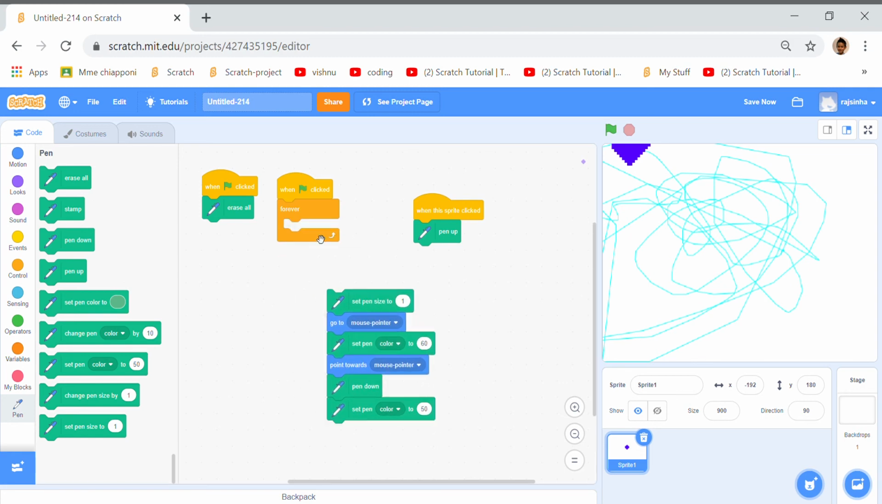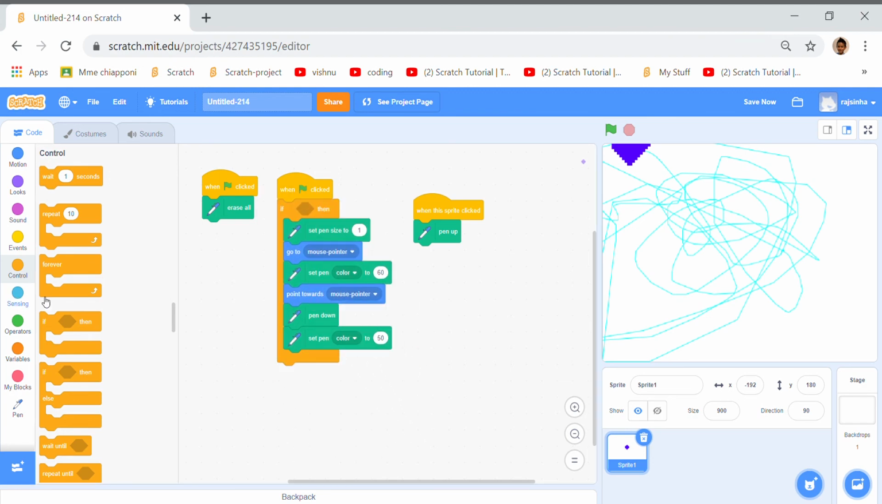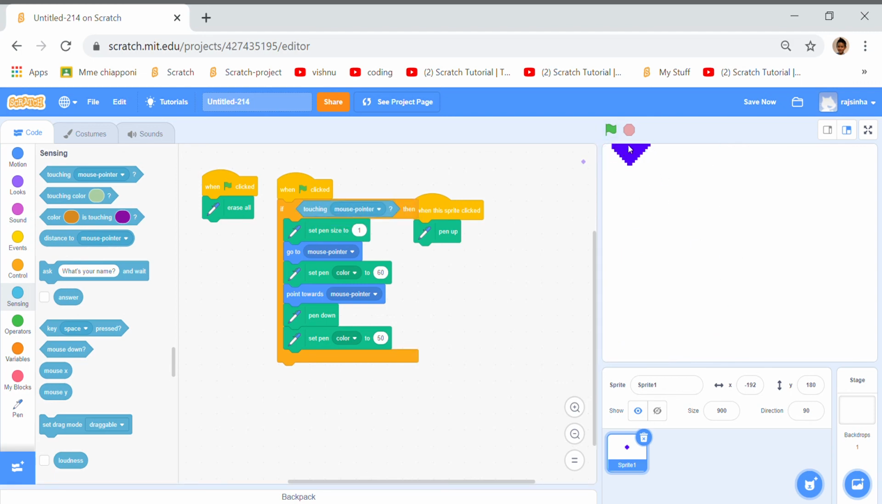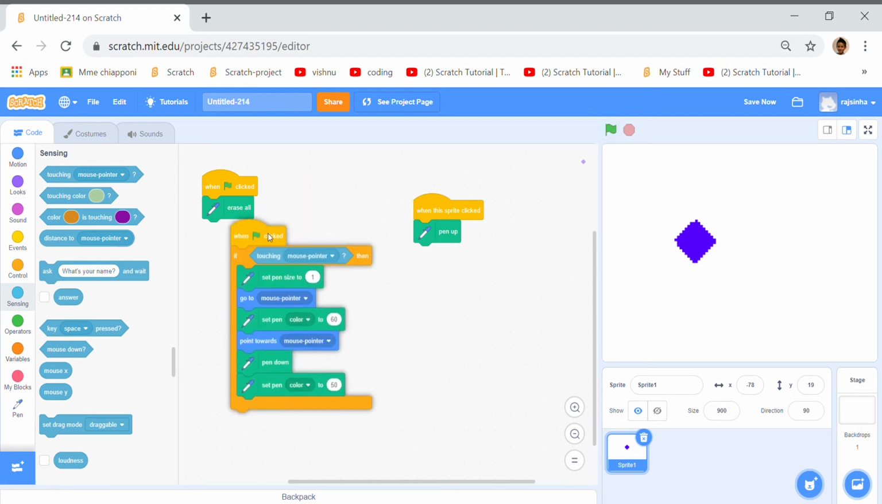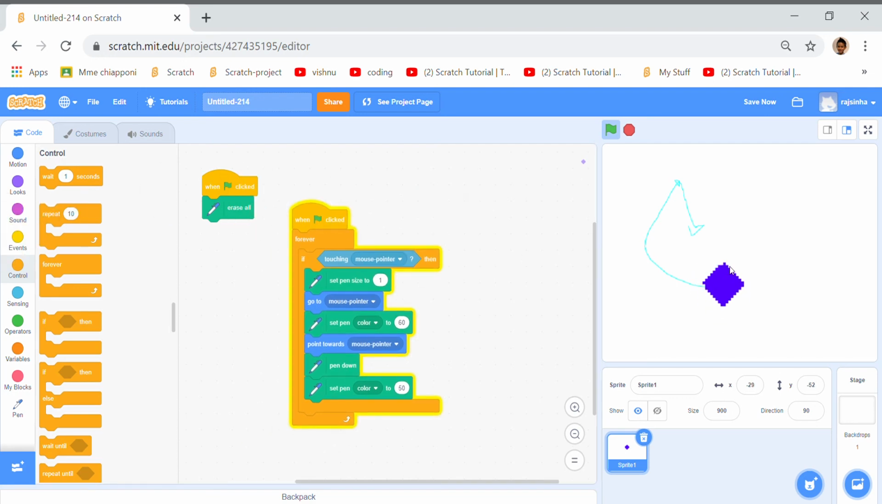So, we don't want it forever. If then, and sensing, touching mouse pointer. Otherwise, see, it's not working. Oh no, we don't need that. It will not work. And we can put a forever loop, then it might work. See? It stops for us automatically. So we don't need this. So if it's touching, then it can move. If I'm out, it stops.